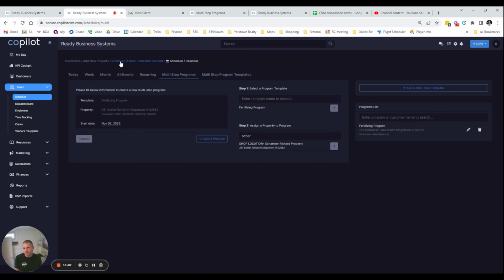So again, intuitively, you would think that, since I was already inside this client, it would default to that. But it looks like I have to manually select the client. So it doesn't look like there's a way to have these multi-step programs directly from that client. So let's see what happens now. Create program.